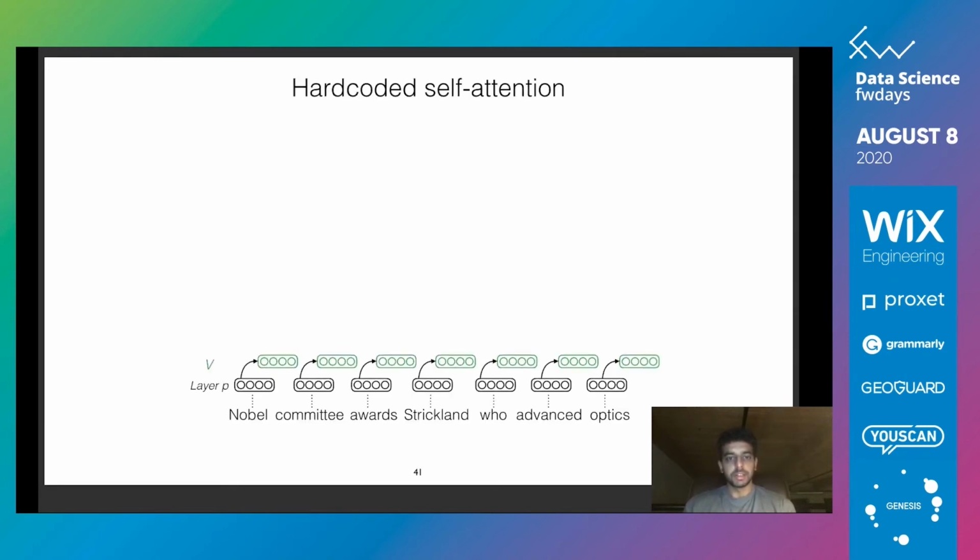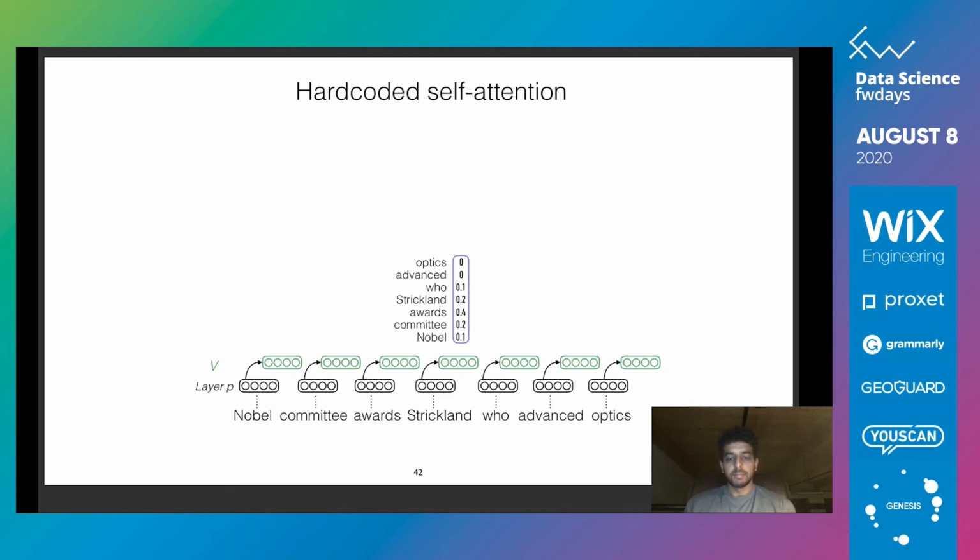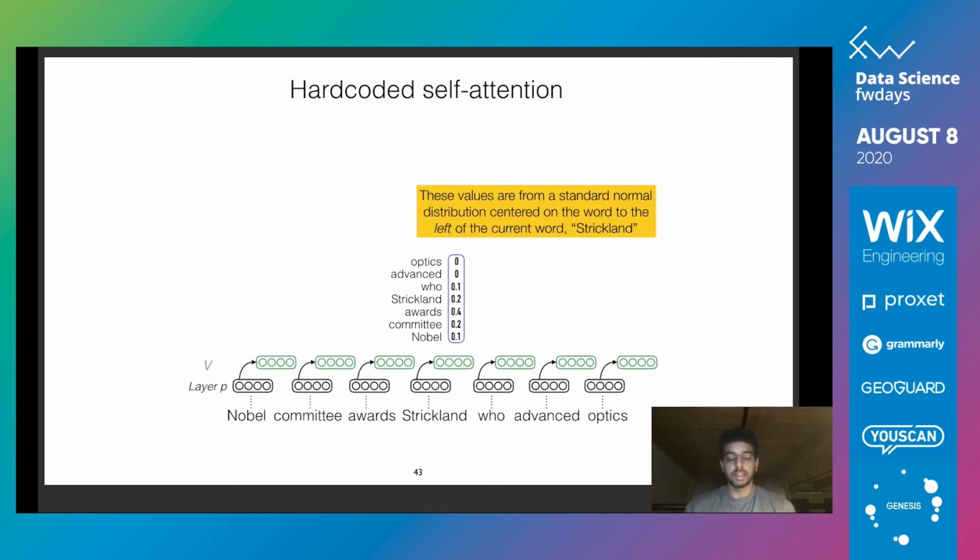So just to be clear, in this hard-coded self-attention, we get rid of the query and key vectors because we are not going to be taking this dot product anymore. Instead, let's say I'm at some word of the sentence, maybe Strickland. I'm going to take a hard-coded distribution that's fixed, it's not learned, and I'm going to just use it to compute a weighted average of the value vectors, and then feed that as the representation to the next layer.